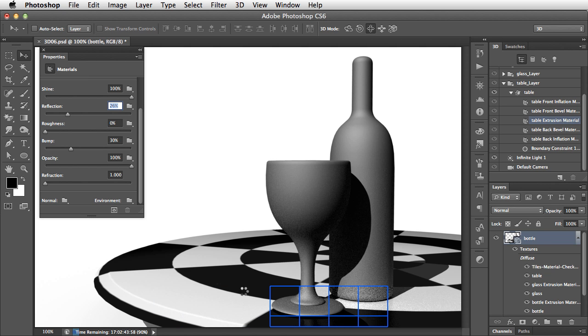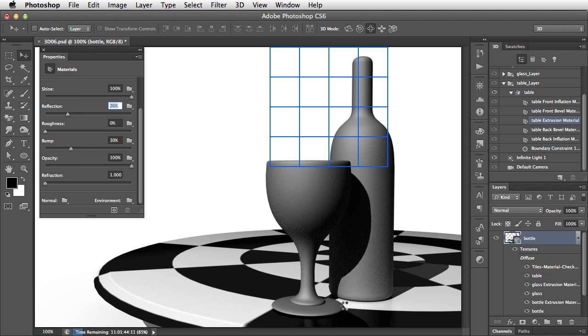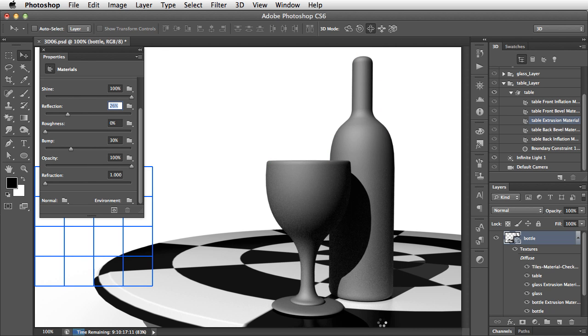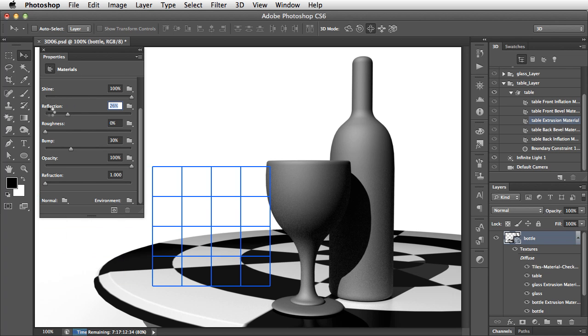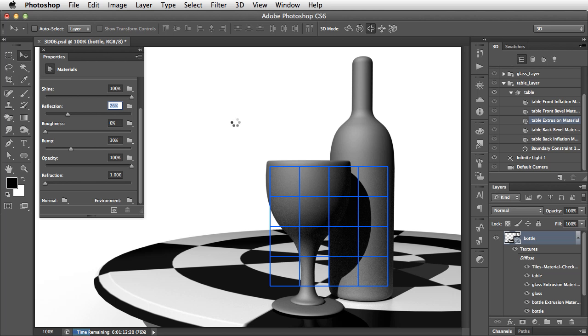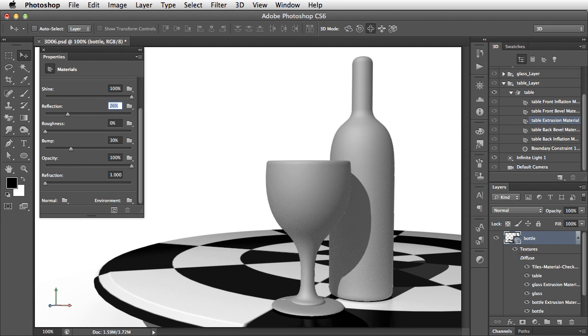So we can see already that we're getting quite a smooth look to our table, and we're also getting a little bit of reflection in the table from the bottle and the glass. That's because we set the reflection amount up here. If we think, well, we want a bit more reflection than that, we can stop the render at any point simply by clicking in it. And now let's increase the reflection amount and start to render it again.